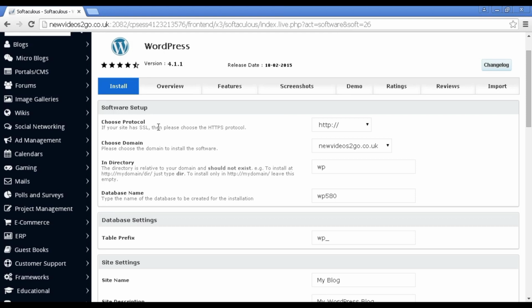You can choose the protocol, so if your site has a security certificate, you can choose between HTTP and HTTPS. I'm going to leave it at the default settings. You can choose a domain, so if you have a subdomain, then you can add it on here. You can choose the directory. By default, WordPress will set things up in the WP directory. However, if you want to have it in the root directory, then just simply delete that.